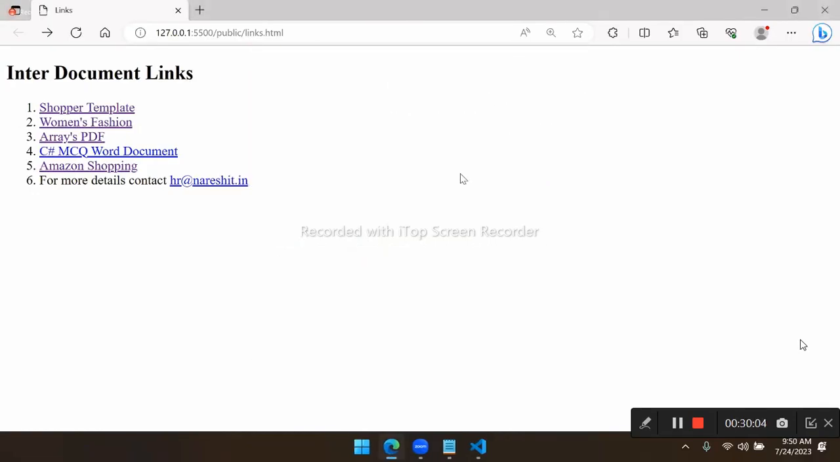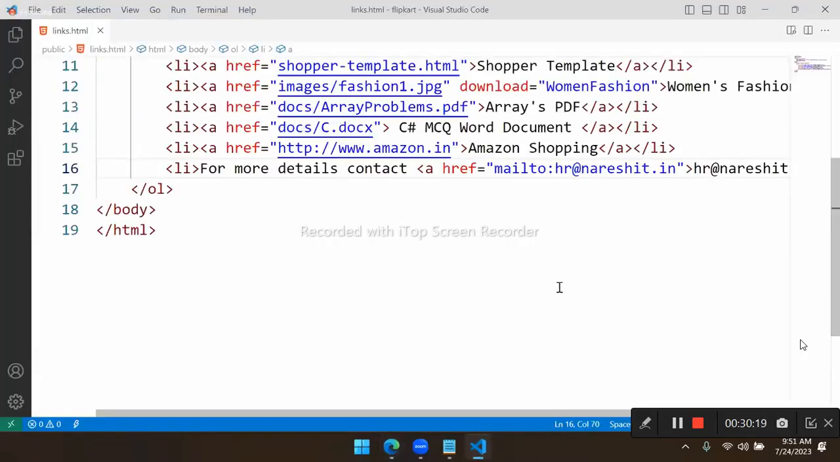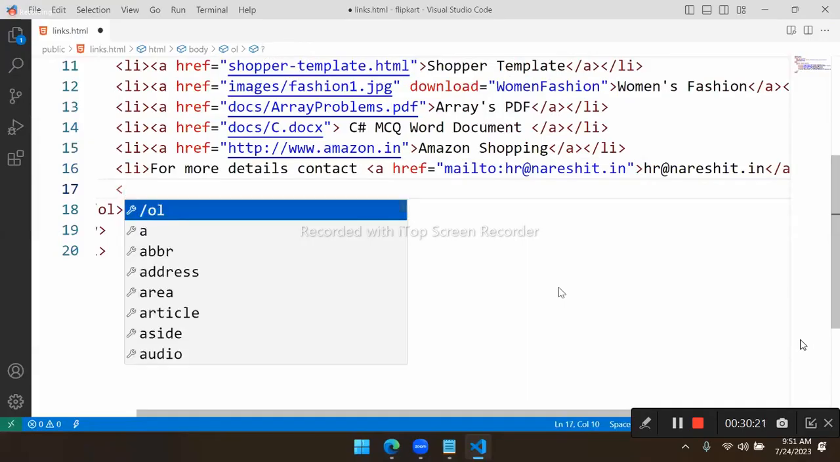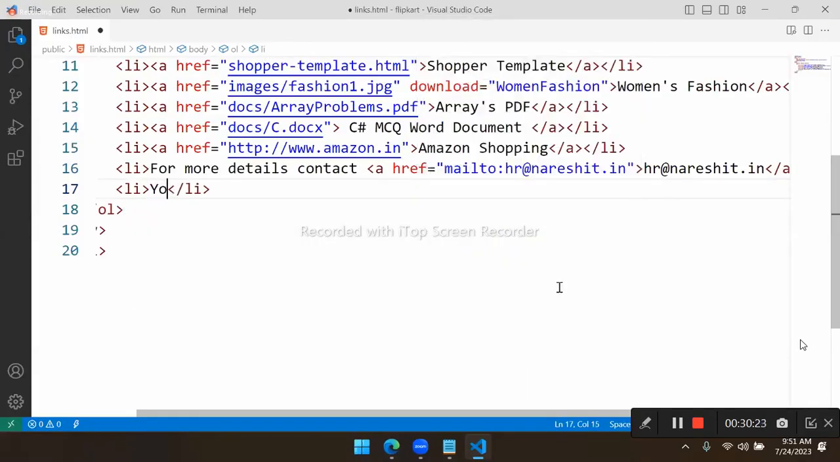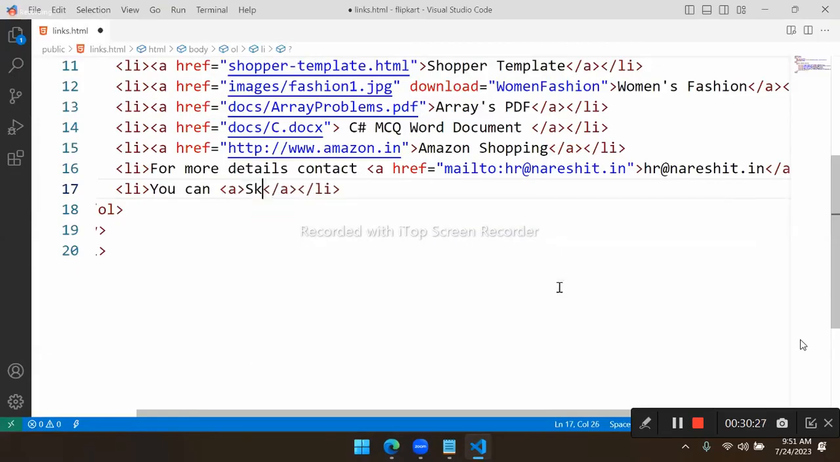That's good. That means now the link is not opening a file. The link is not opening a URL. The link is opening an application. And what is this application? Email. Not only email. For example, I will keep a link here. So anchor, I will say Skype.